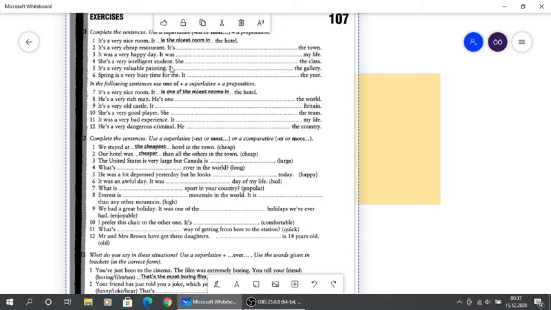4. She is a very intelligent student. She is the most intelligent student in the class. 5. It is the most valuable painting. It is the most valuable painting in the gallery. 6. Spring is a very busy time for me. It is the busiest time of year, we can say. 7. It's a very nice room. It is one of the nicest rooms in the hotel. 8. He's a very rich man. He is one of the richest men in the world, or in the country, we can say.